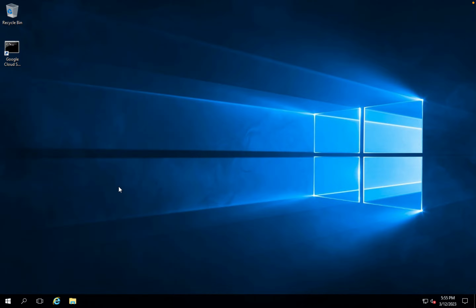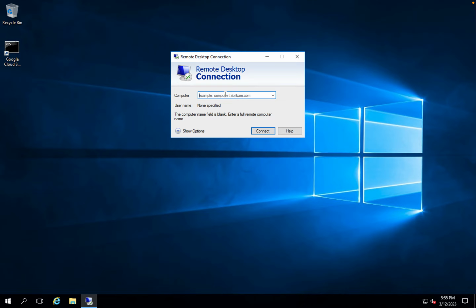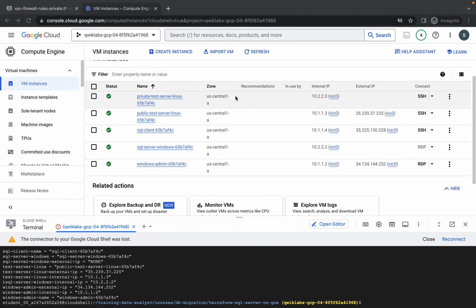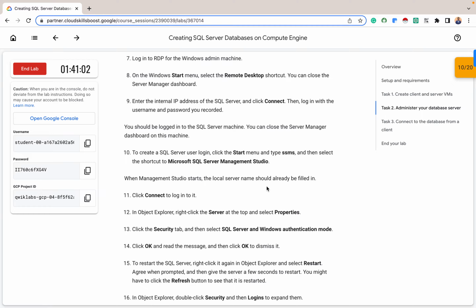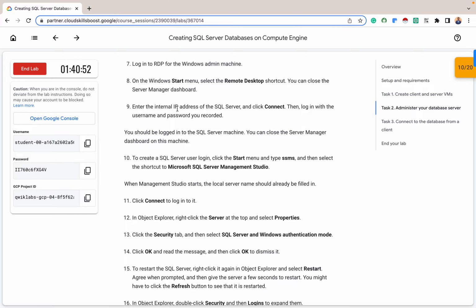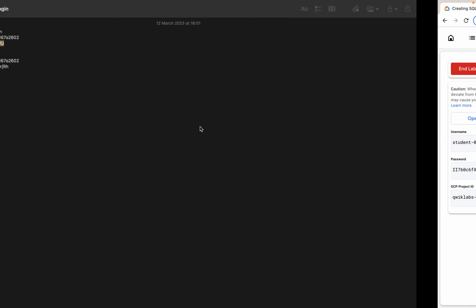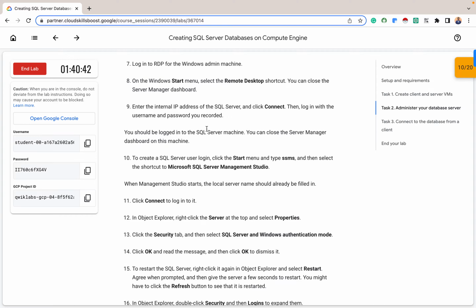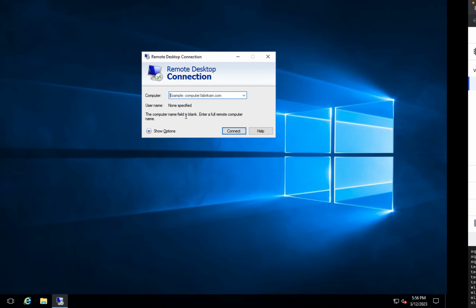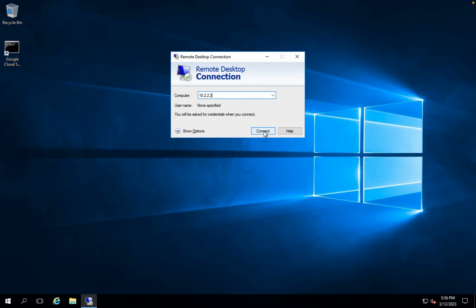From our startup menu is a remote desktop here. Then I'm going to use my connection here from the instruction. When I'm here, I log in with the username and password that you created. The external IP address of my SQL server, that's what I'm supposed to use to connect. So here's my internal IP rather, of my SQL server. Internal IP, yes. So come here, input the internal IP and attempt to connect.